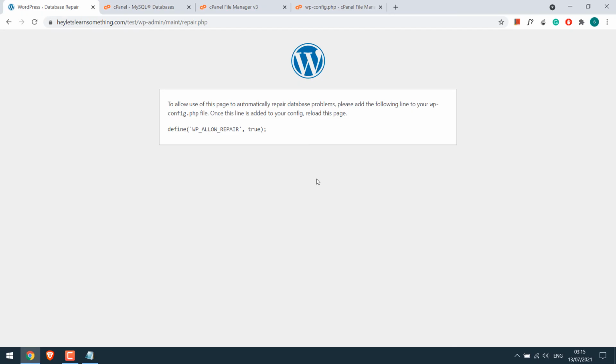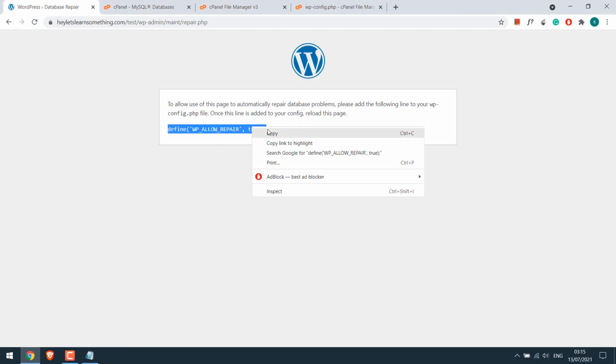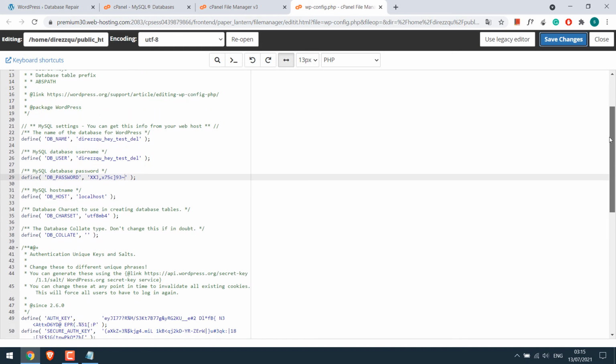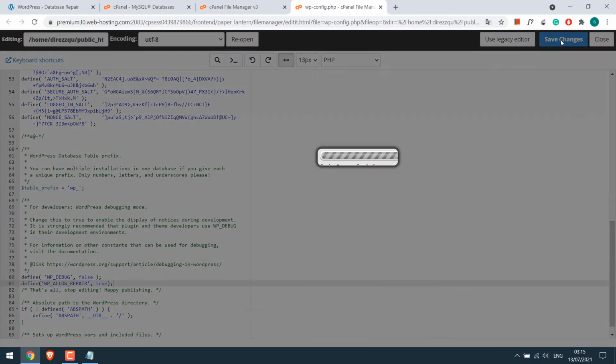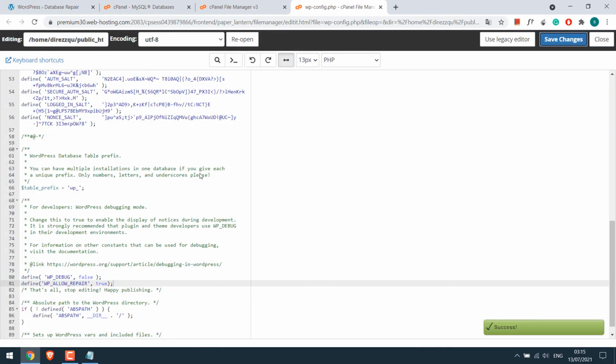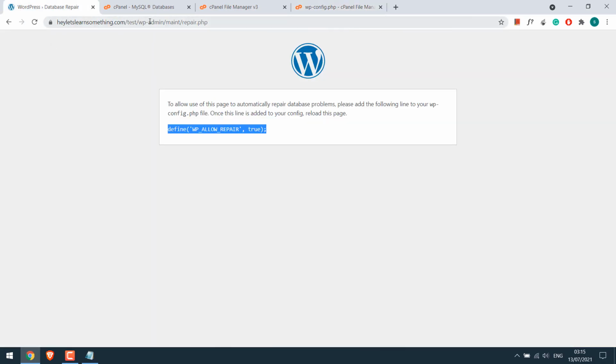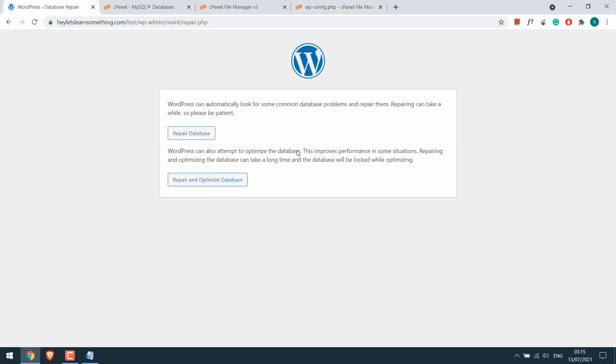So you will need to add this to the wp-config.php file. Let me quickly add it. Paste it where it says "That's all, stop editing." And save changes. Let's refresh the link. So you can now repair the database or repair and optimize the database. I'll choose the second option.